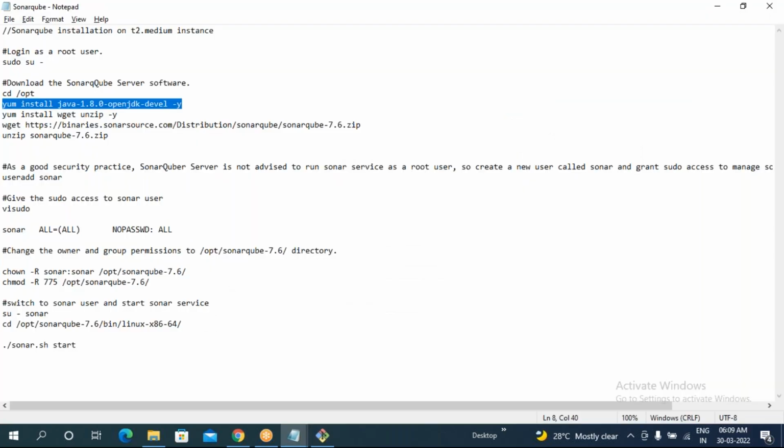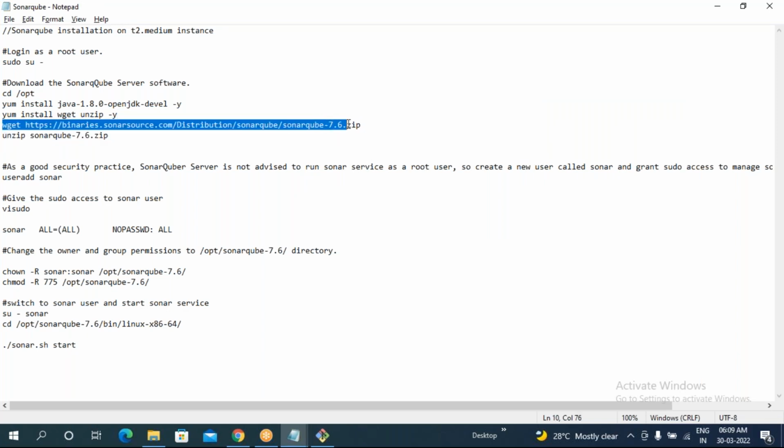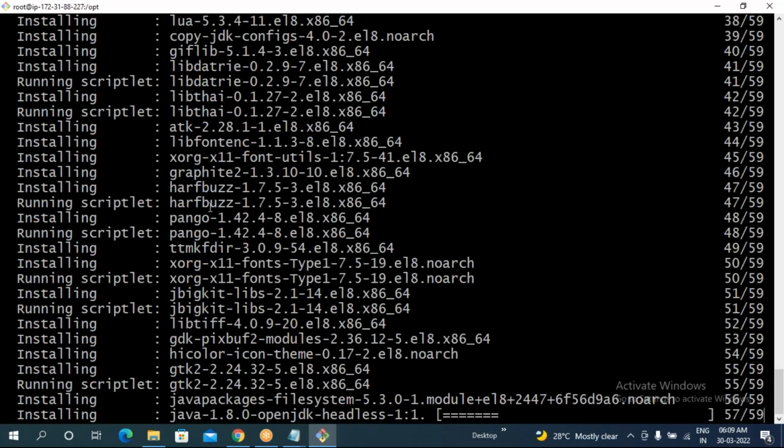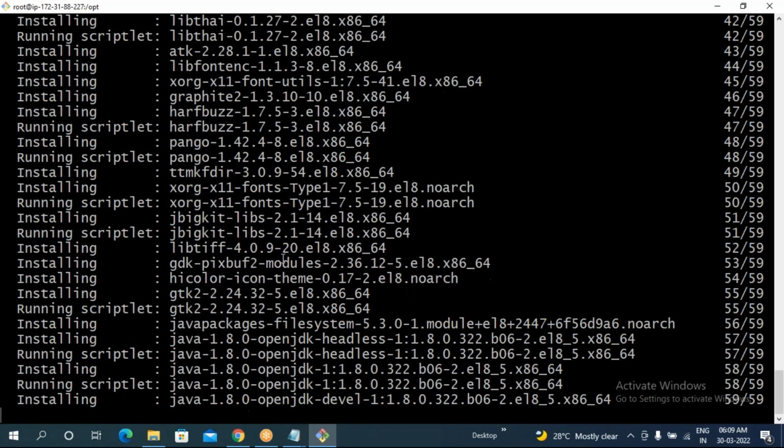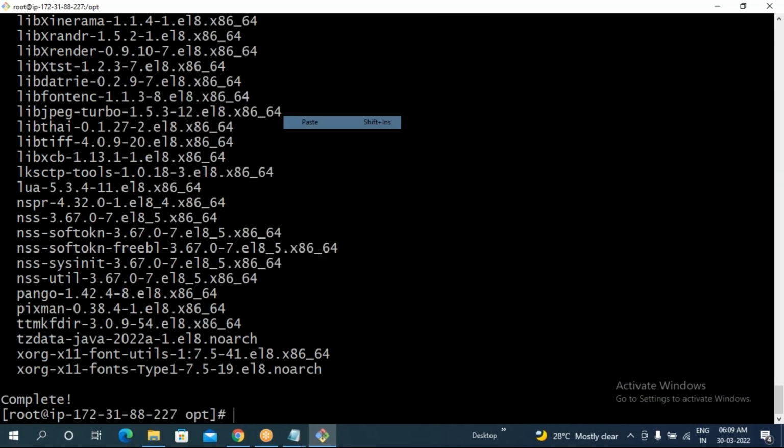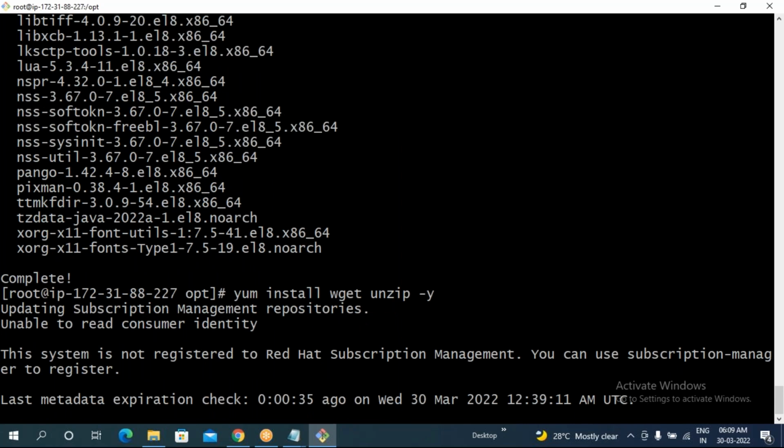Later I want to download the zip file of SonarQube by wget command. Of course, by default wget command won't work. That's why first you should install wget. After downloading the zip file, you have to extract it by the unzip command, right? That unzip also by default won't work. So try to install wget and unzip. This is the command for that one. Now it is installing wget and unzip also.